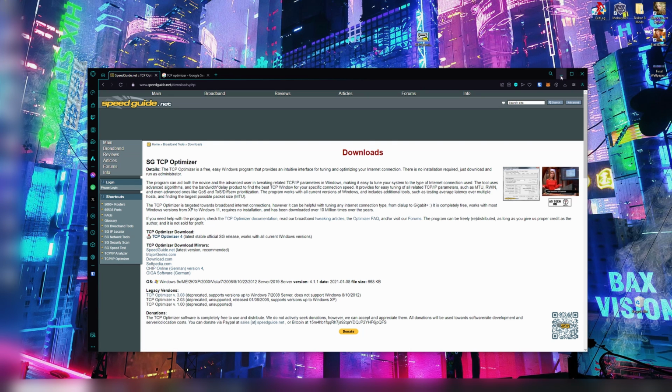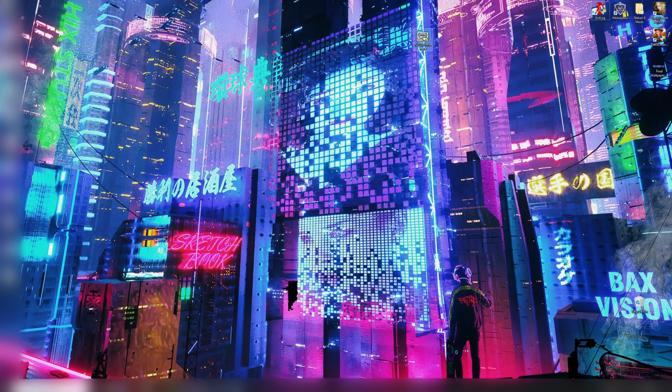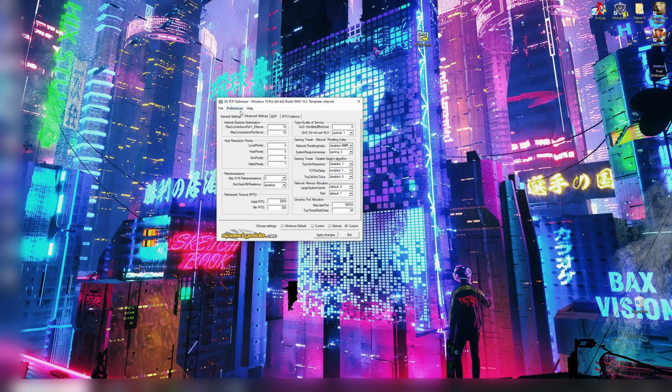You don't have to install this, you just run it. It's going to give you a file like this. When you run it, make sure you right-click Run as Admin. Once it's open, click yes. Once it's open, just copy these settings here.